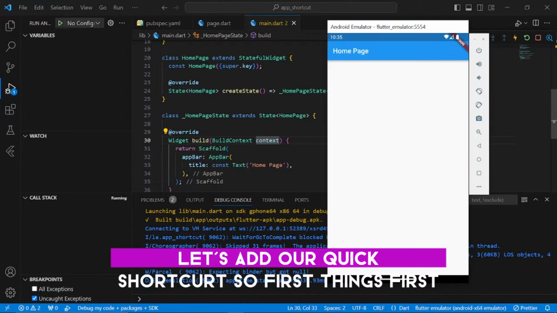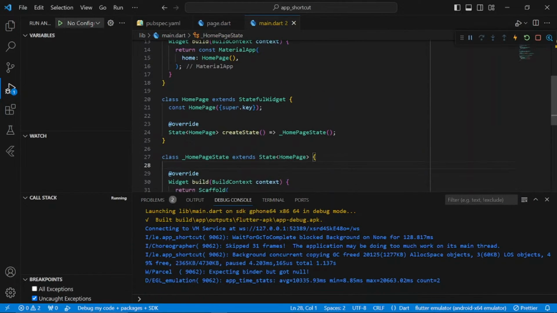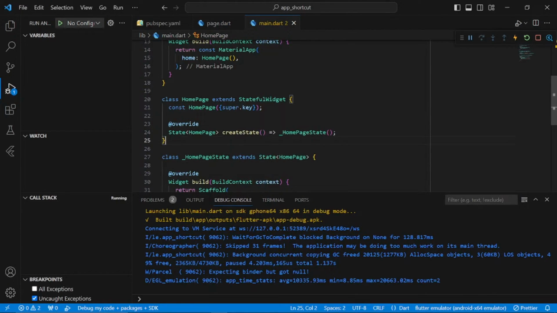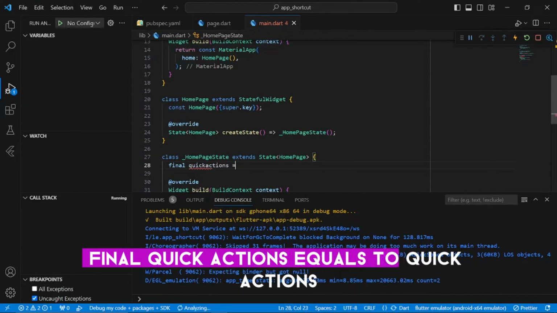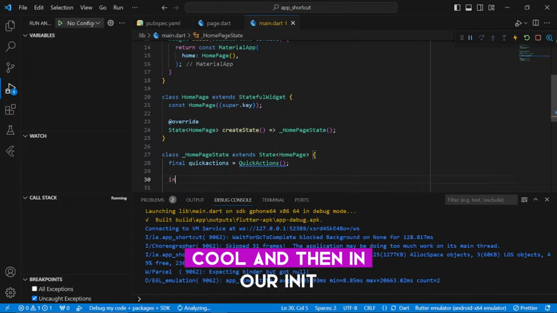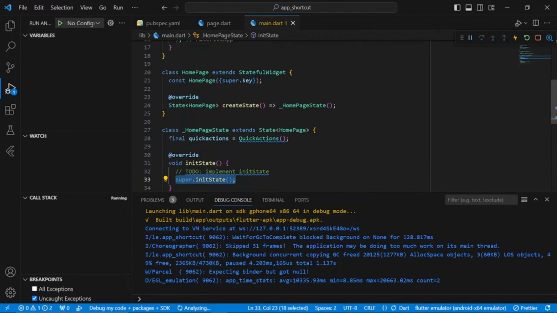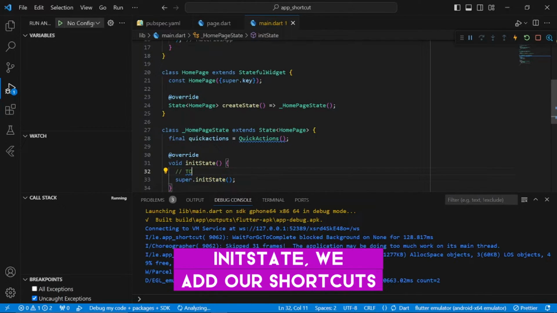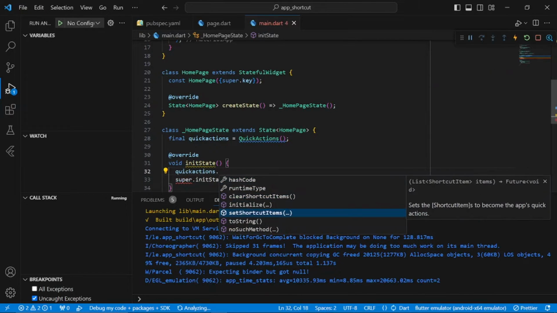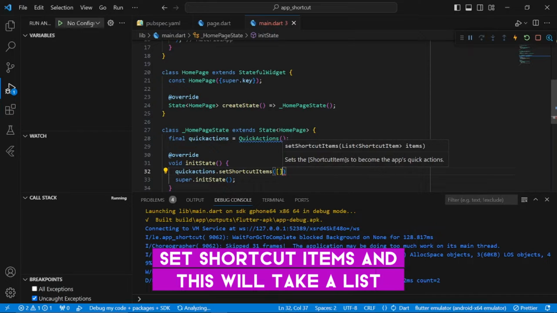Let's add our app shortcuts. So first things first, in our home page, which is a stateful widget, don't forget the source code will be available in the description below. In our home page, we will initialize our quick action: final quick actions equals quick action. Cool. And then in our init state, we add our shortcuts: quick actions dot set shortcut items, and this will take a list.